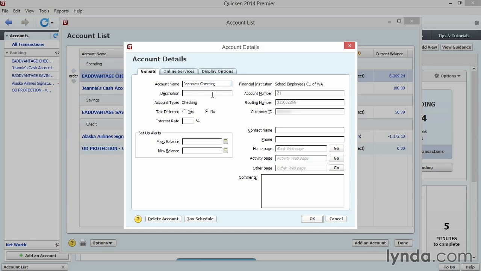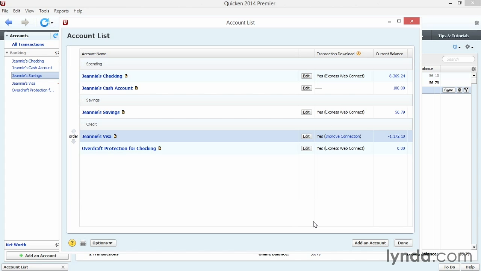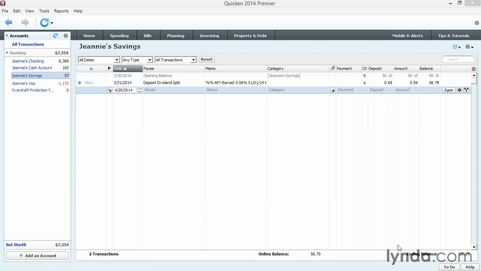You can add any other optional information here as well. You can do this with all of your accounts to make it real easy to read. When you're done editing your account list, click Done. It's smart to add all of your significant checking, savings, credit card, and cash accounts to Quicken. It will help Quicken give you a more accurate picture of your finances.